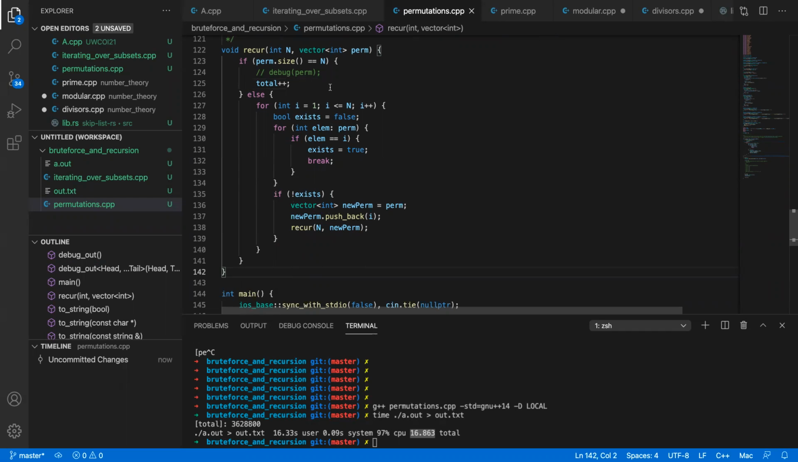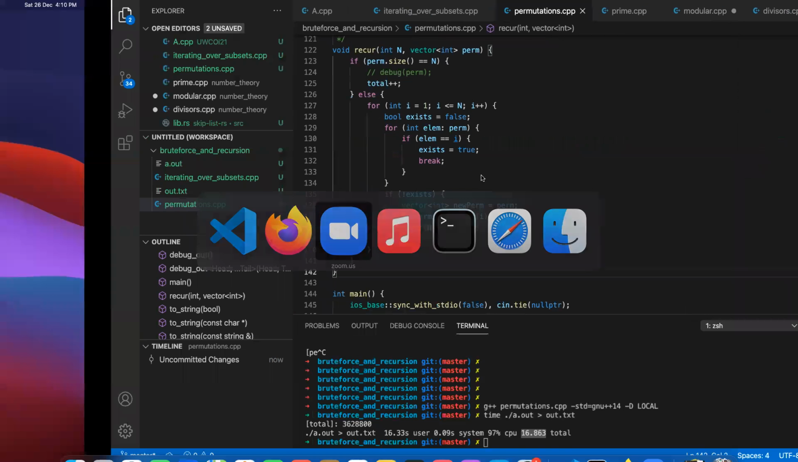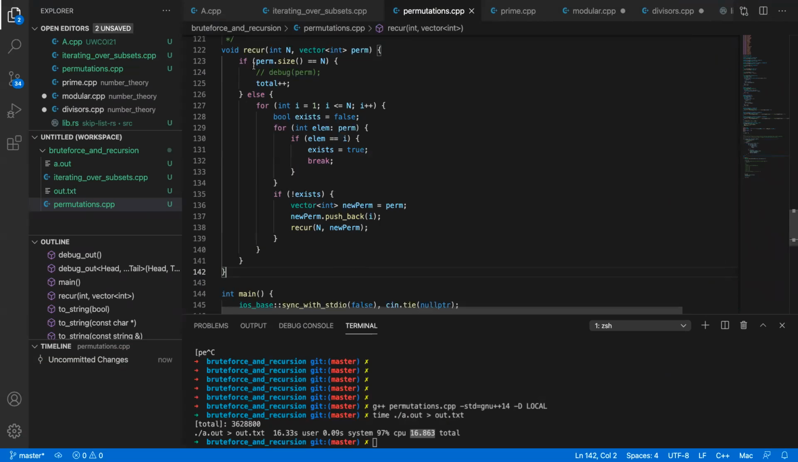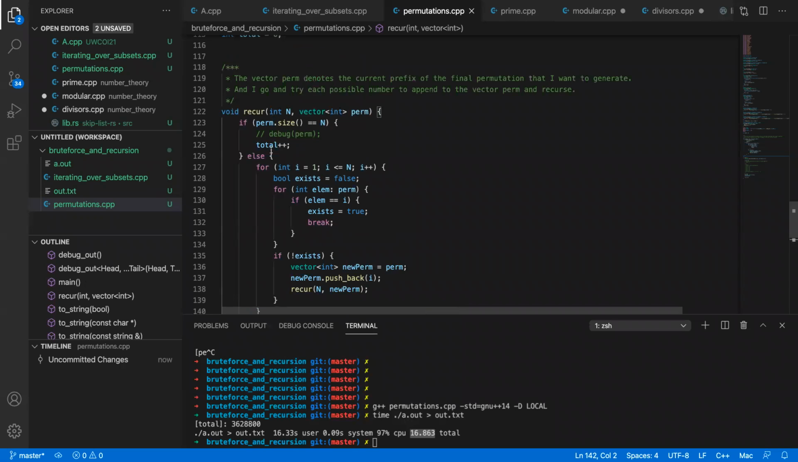So does everyone understand this part? How this simplest code is working? We will figure out other good ways also, but at least is everyone clear how I am generating this permutation?